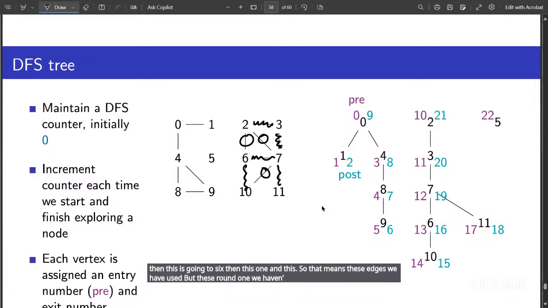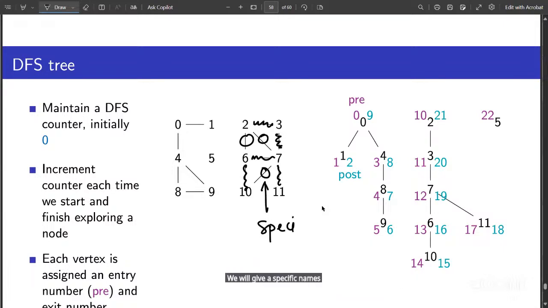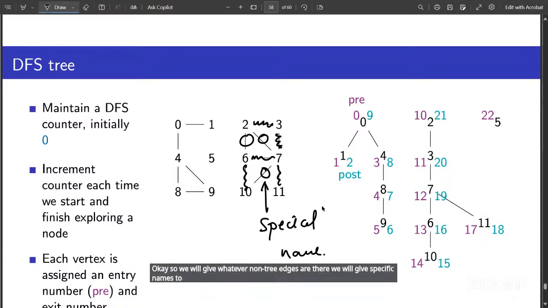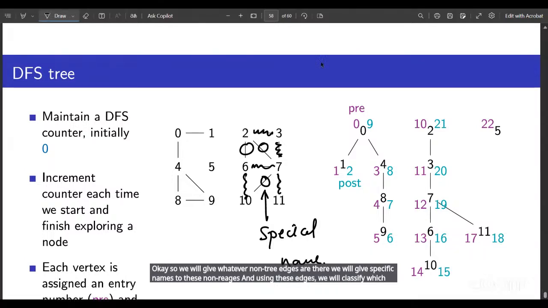So we will give specific names to these non-tree edges, and using these edges we will classify which edge will cause cycles or not.